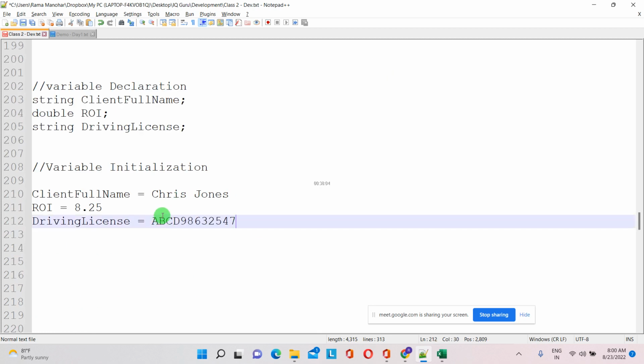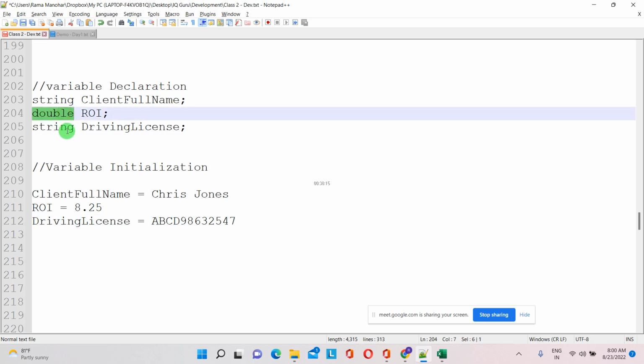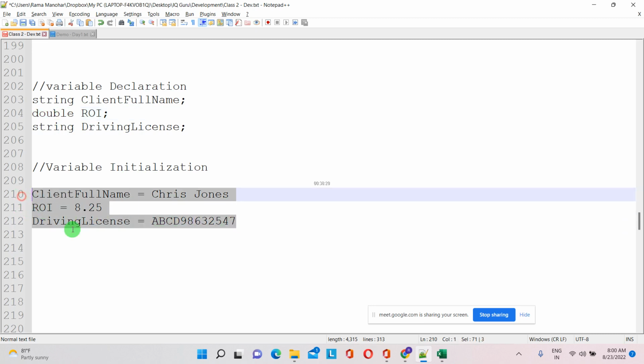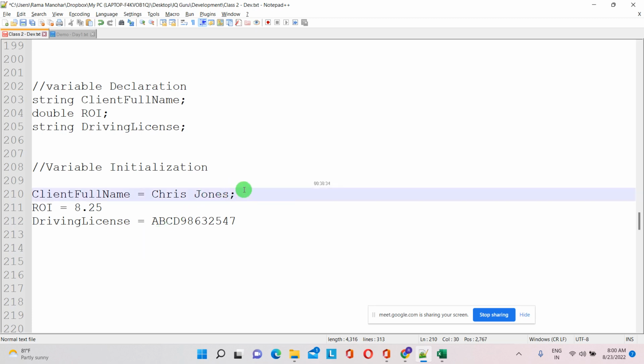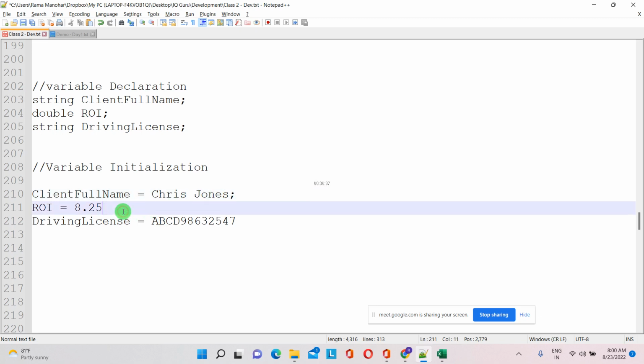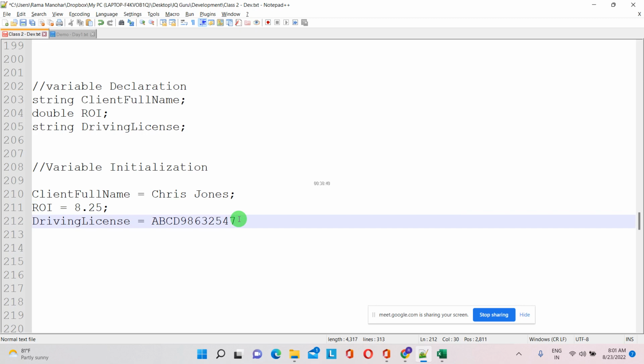Okay. Wantedly, I did one mistake. How did I do one mistake here? Double, you only identified, right? Same way, in these three lines I did one mistake. Can you identify what that is? Colon. Yes, exactly. Colon. That's it.